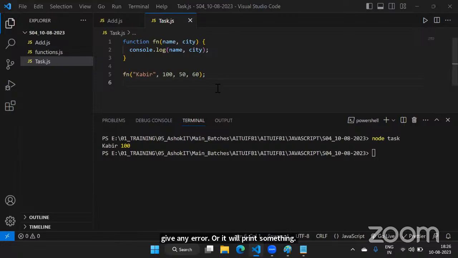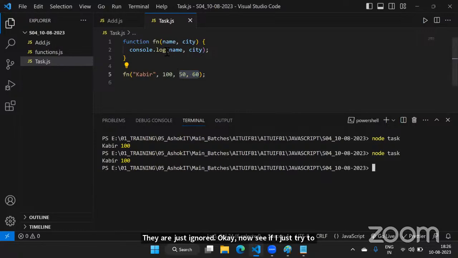It will not give any kind of error, guys. So in this case, what happens? The first argument will always be stored in the first parameter. The second argument will always be stored in the second parameter. For the third argument, we don't have any parameter. So the third and fourth arguments are just ignored. Now see, if I try to print it, I just got Kabir 100. If you are passing more arguments than your parameters, the extra arguments will be ignored.